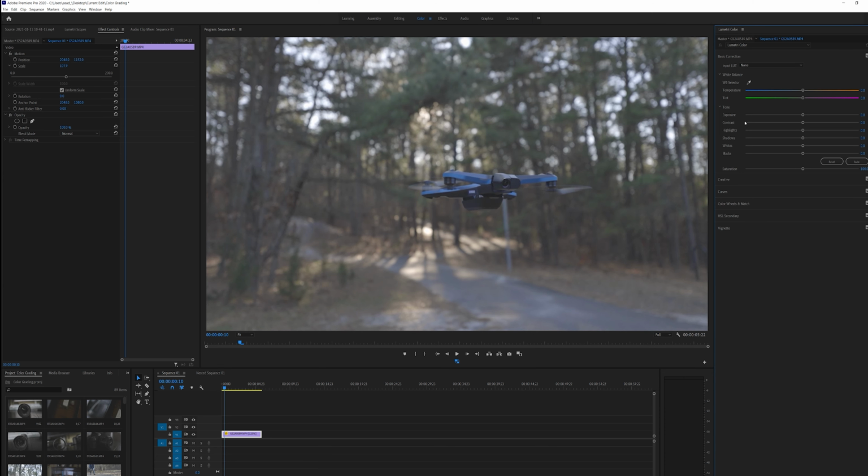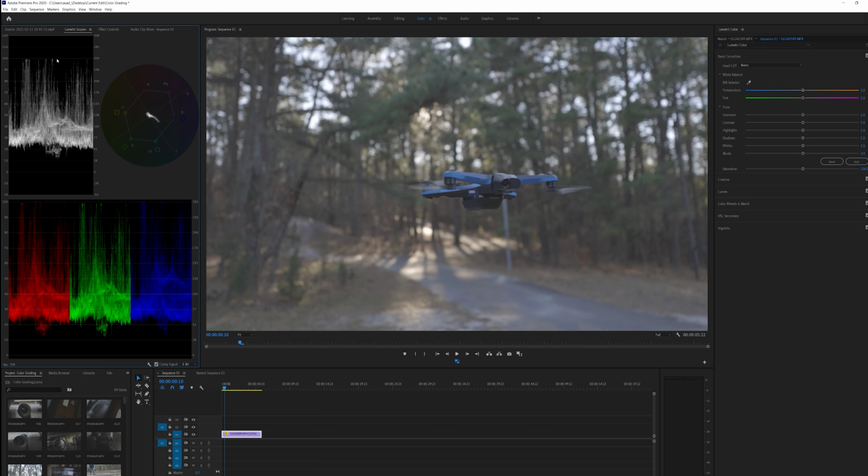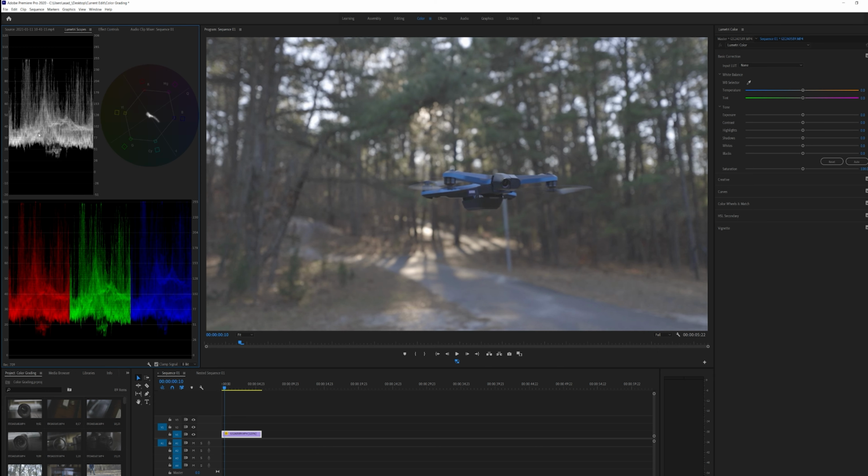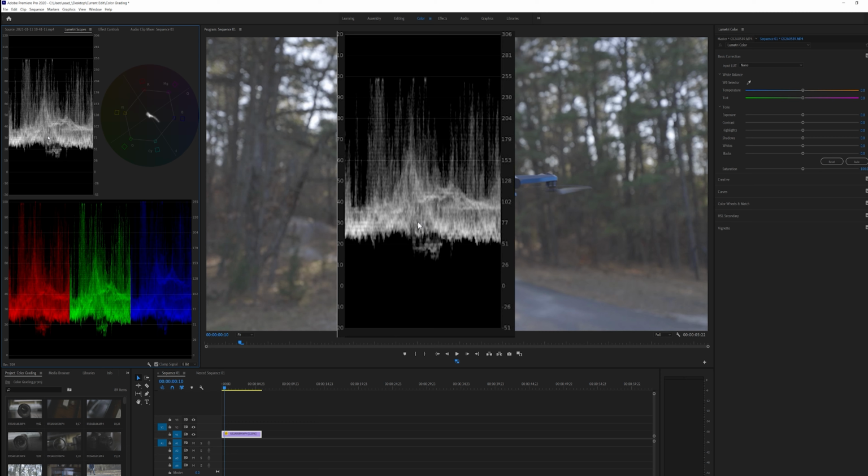As you can see, I already have this clip in the timeline, and I'll go to Lumetri scopes and include these because they are going to help you with your basic color correction. If you don't know how to get these, go to Windows and enable Lumetri scopes. So let me quickly go over the scopes here as well.